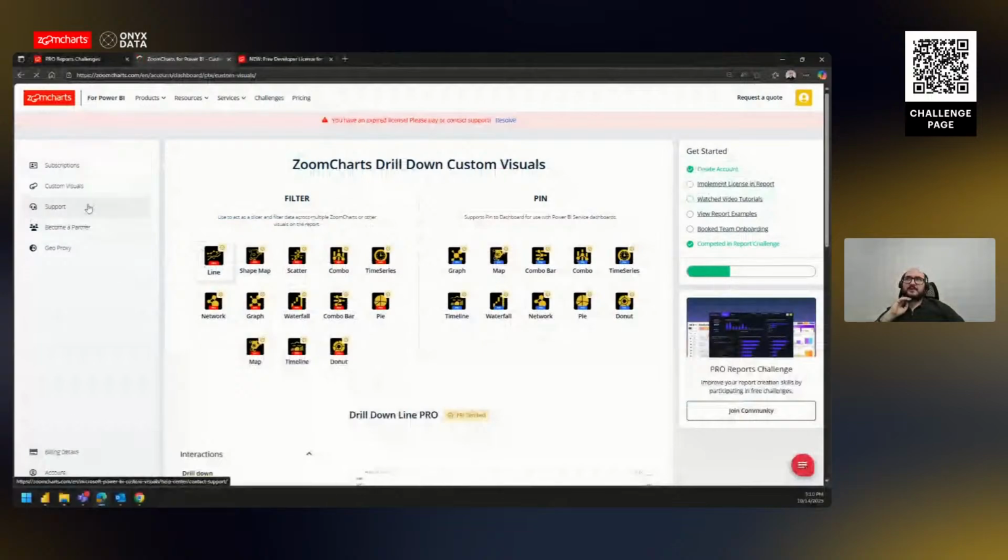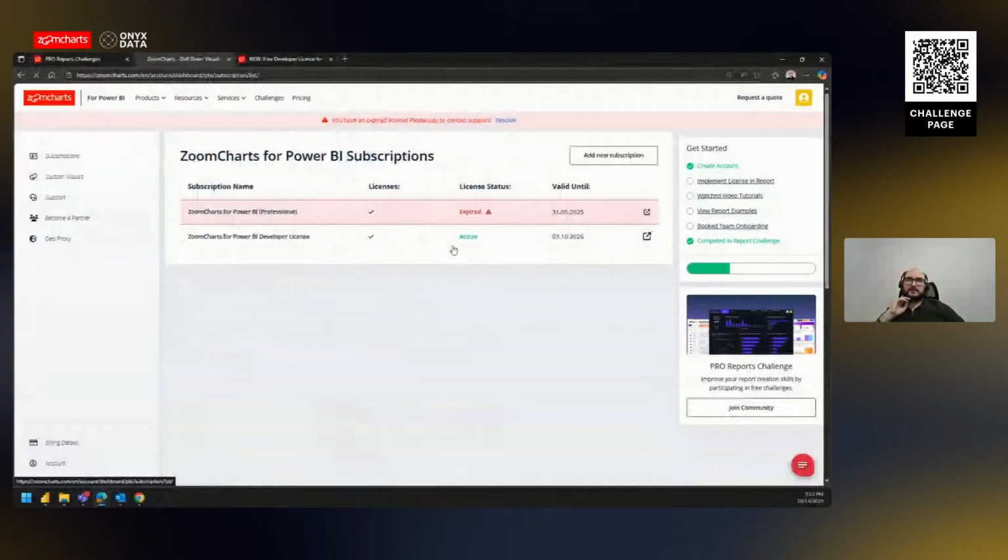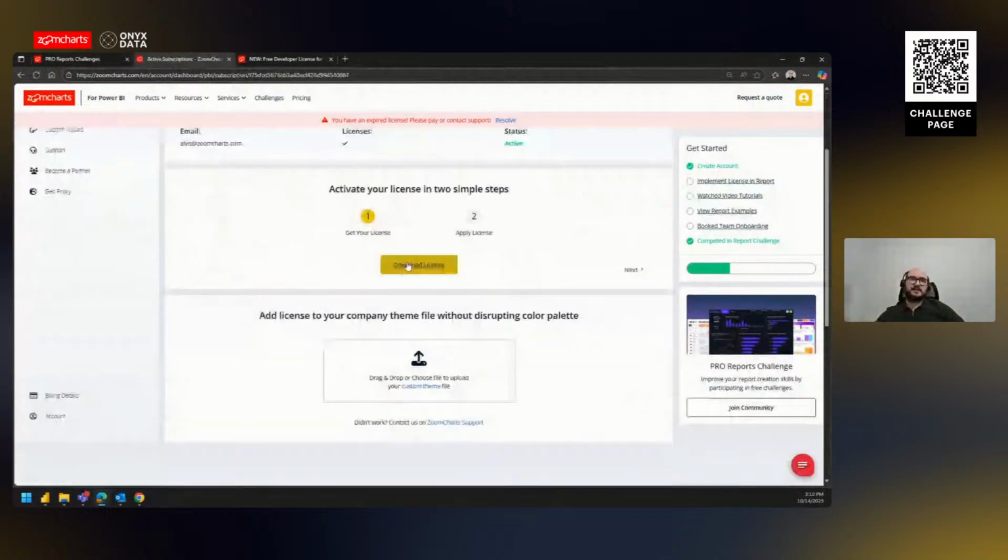And I'm going to pick my developer's license. So I want to get more information on this license. The next thing that's important to you is going to be this one right here. So you got your license. Now, how do I apply the license, or how do I use the license? Essentially, there are two different ways.